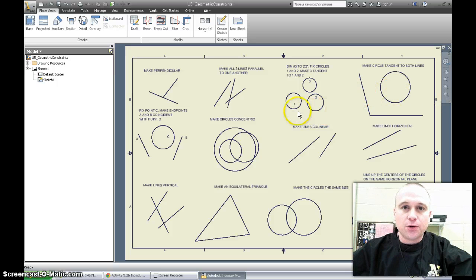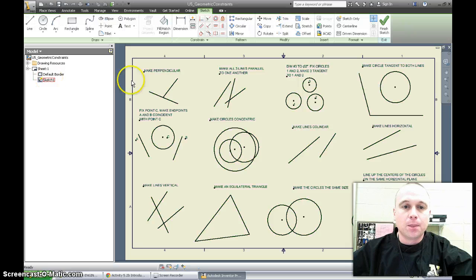What we're going to do with geometric constraints is apply, instead of dimensional constraints, geometric constraints to our sketch. If you double click on the sketch in this drawing sheet to open it, it'll open up your sketch tools, and you can find your geometric constraints right here. The first geometric constraint we need to do is perpendicular. So you come up here and find perpendicular.